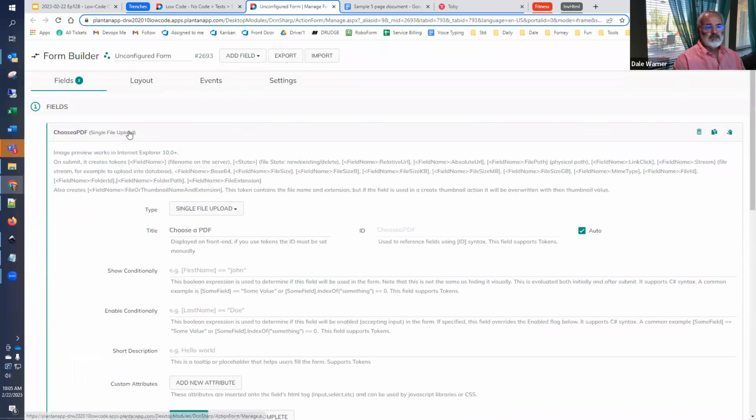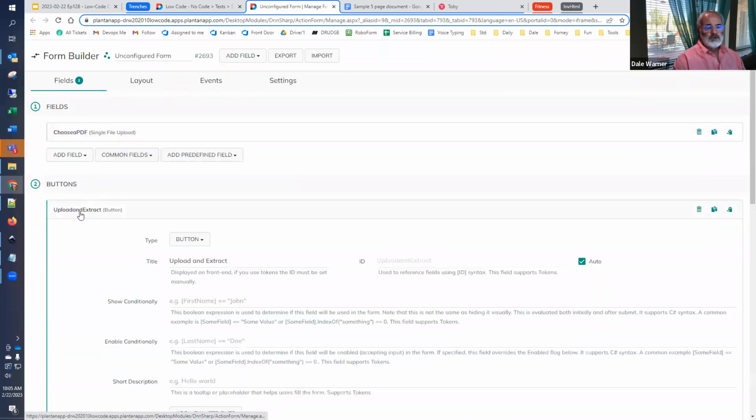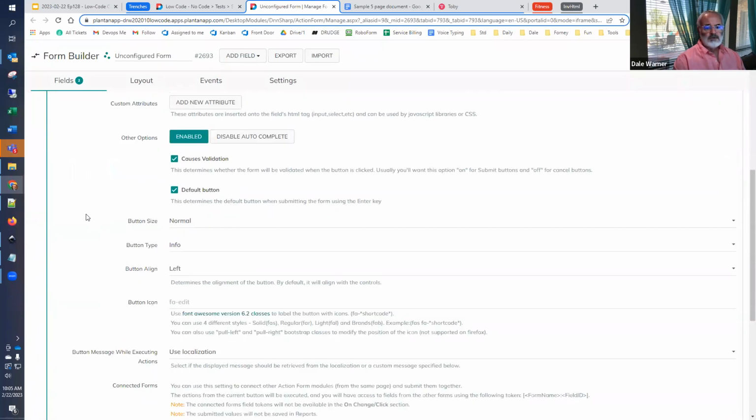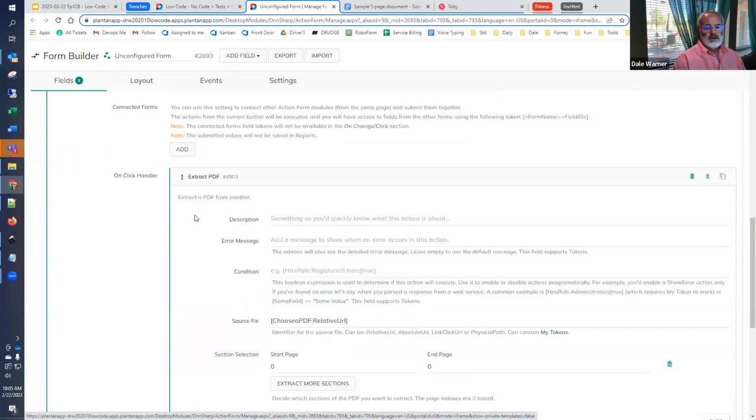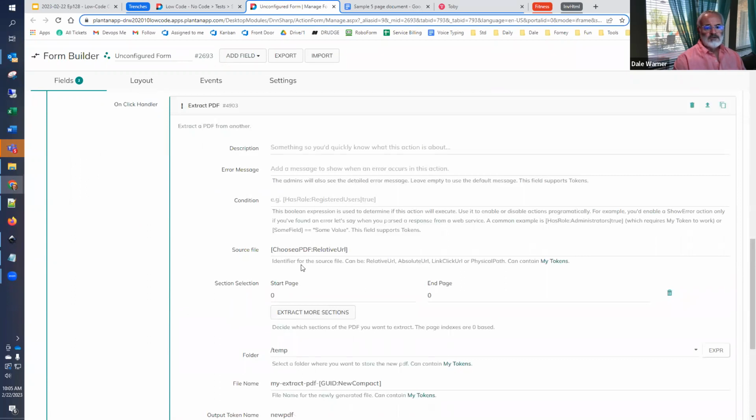That's its ID. So then in the button, when you click the button to upload it, it has some actions. And so we'll see our new action at work here first. The source file for our extract PDF action is the choose a PDF relative URL. I just took one of the outputs from the choose a PDF element.